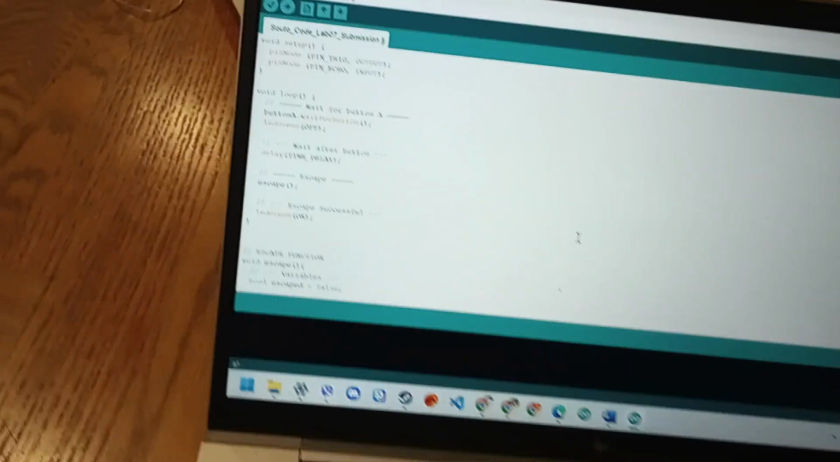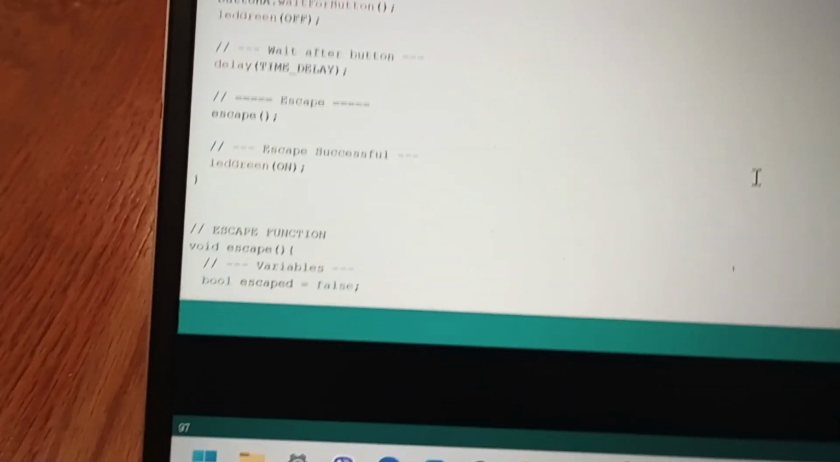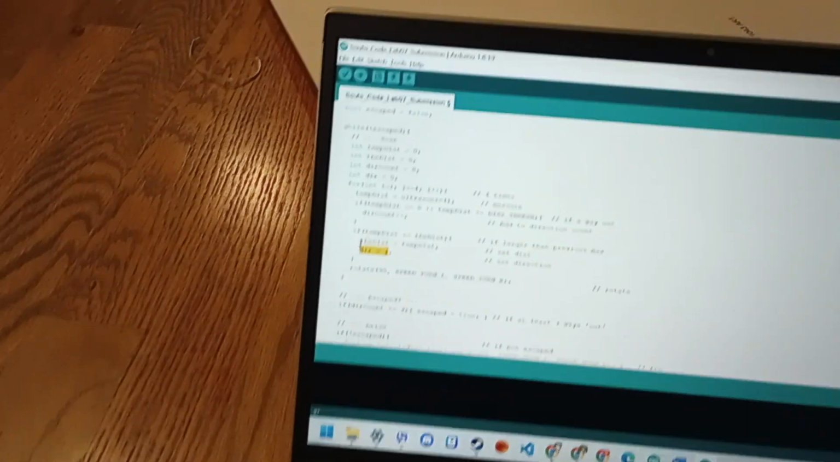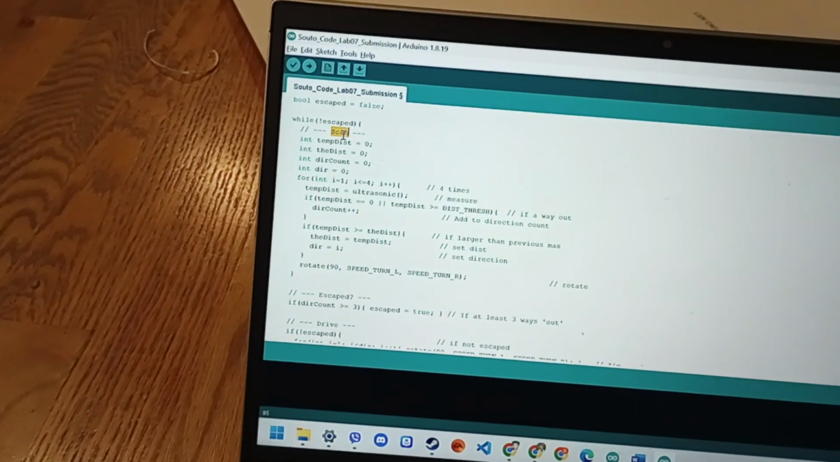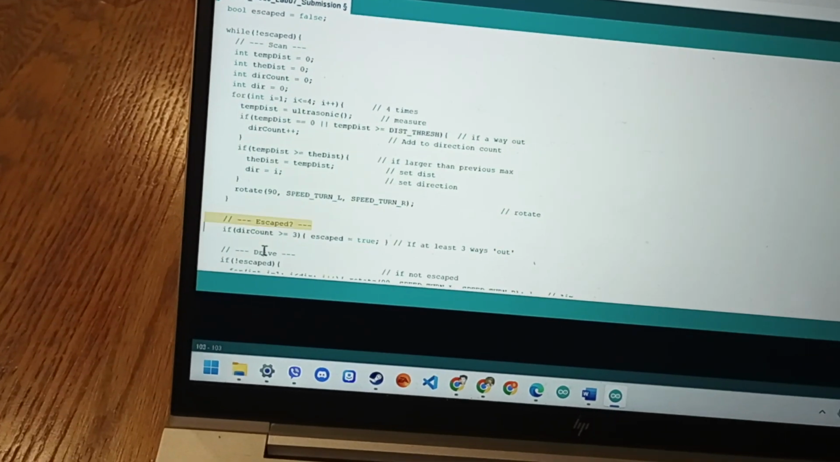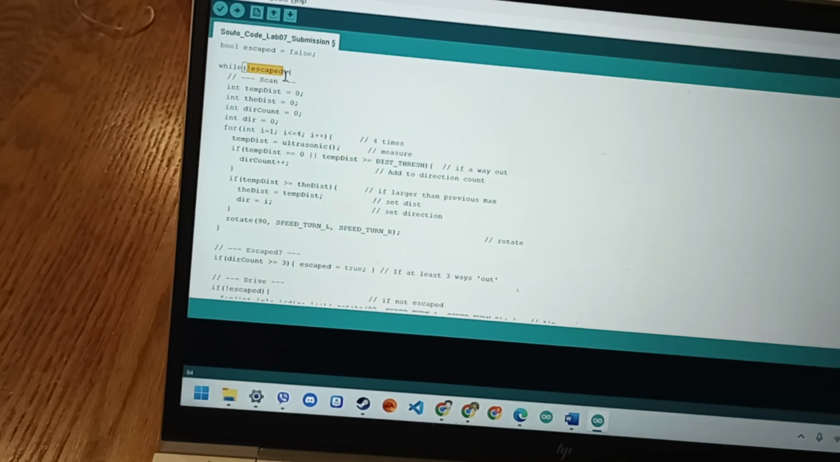The loop is simply wait for button, 2-second delay, and then call the escape function. The escape function is here, and it is simply scan, escaped, and drive. It will do that until escaped is set to true.